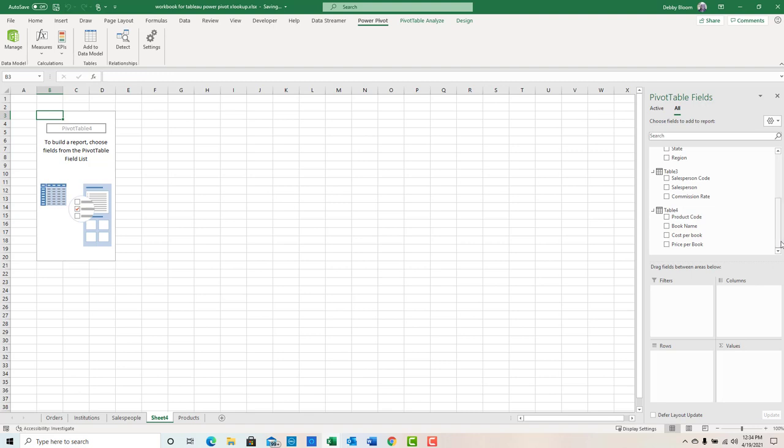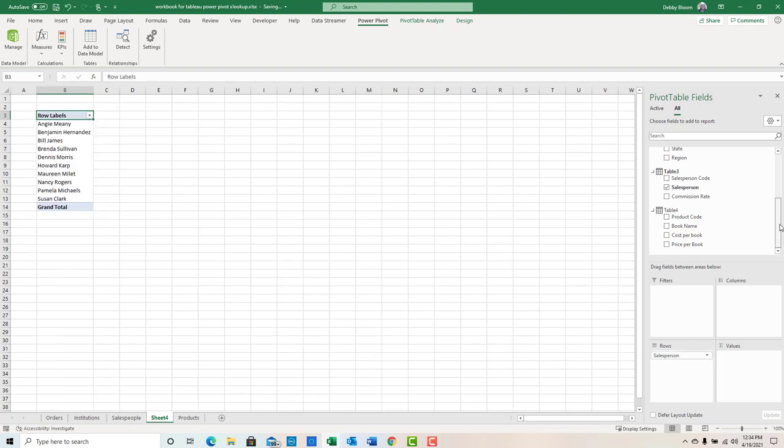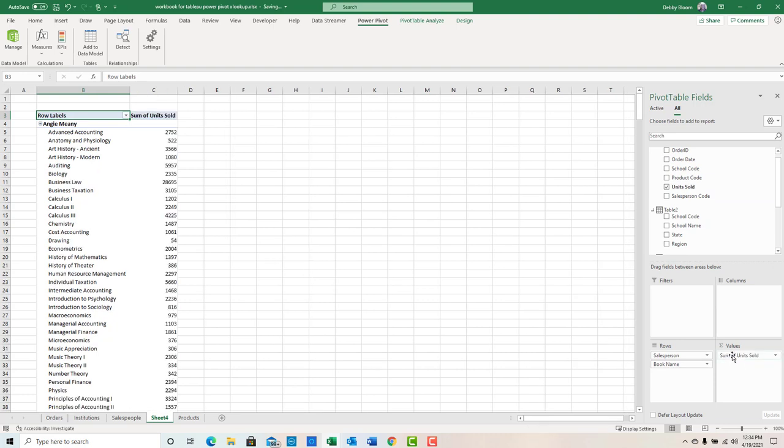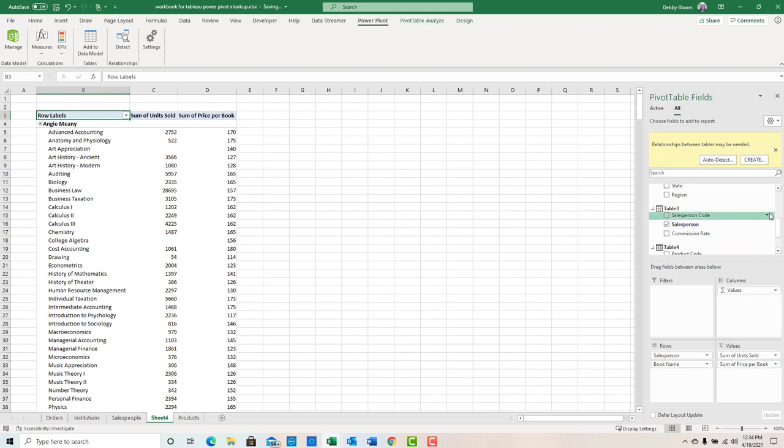Now what I'm going to do is from table 3, I'm going to drag salesperson into the row area. Then after that, from table 4, I'm going to drag book name also into the row area. From table 1, I'm going to drag units sold into the sigma values area. And from table 4, I'm going to drag price per book into the sigma values area.